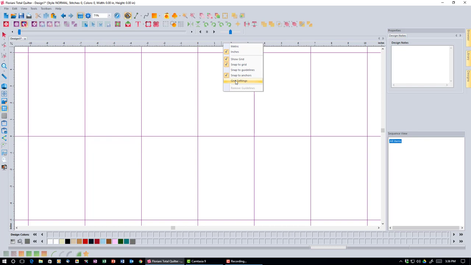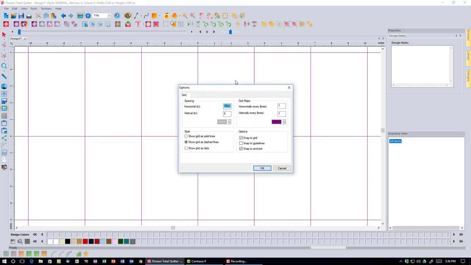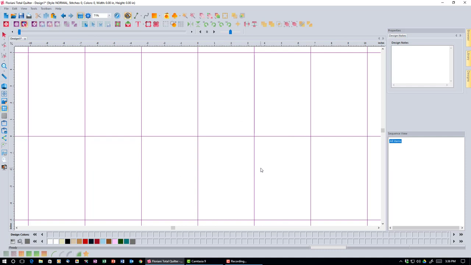And lastly, you want to come down and click grid settings. And this is where we're going to set our grid settings. Our horizontal grid spacing wants to be set to 3.375 inches. You want your vertical grid spacing to be set to 5 inches. You want your grid major, both horizontally and vertically, both to be set to 1. So that means we're going to get a grid major line for every one of these grid minor lines over here. And the rest of these you can leave the way they are and go ahead and click OK to lock those changes in.